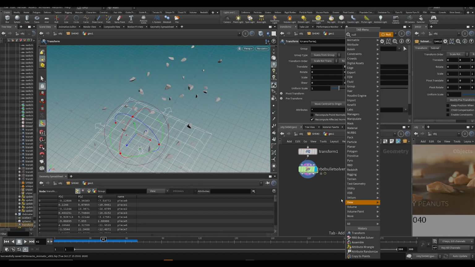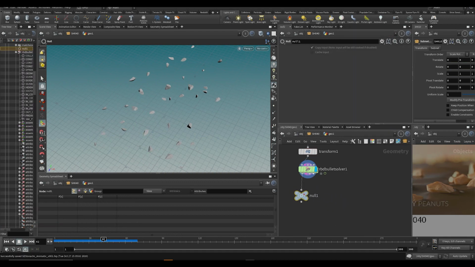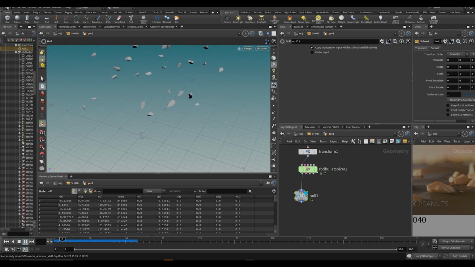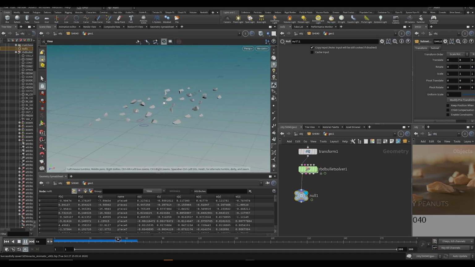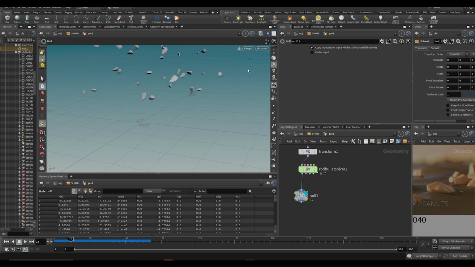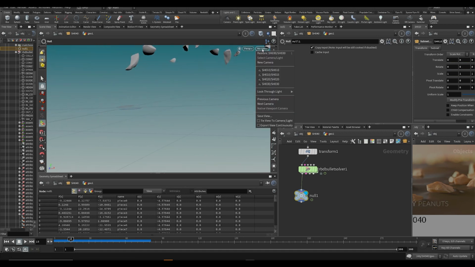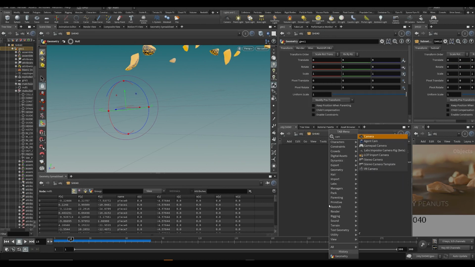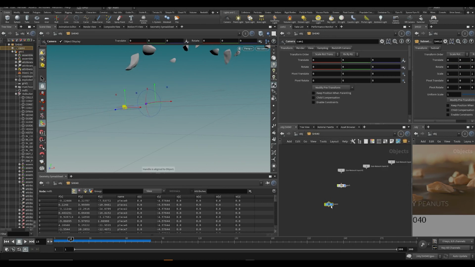And let's just put a null down here, so we don't have the template stuff anymore. And something like this is probably good. Let's just add a camera for now. So let's go over here. Let's make a camera. Let's call it shot 40.